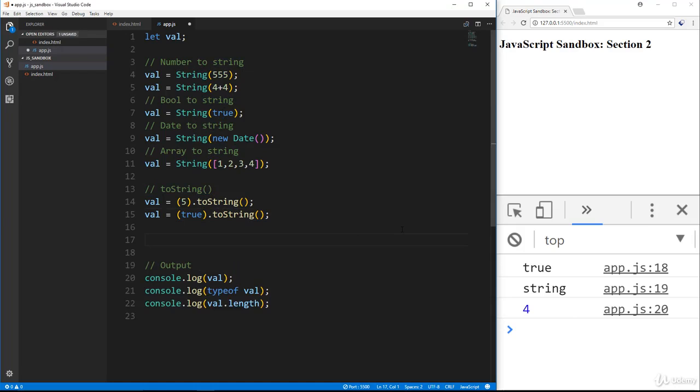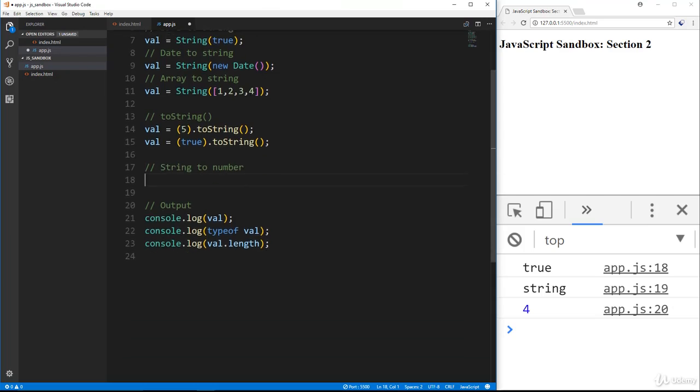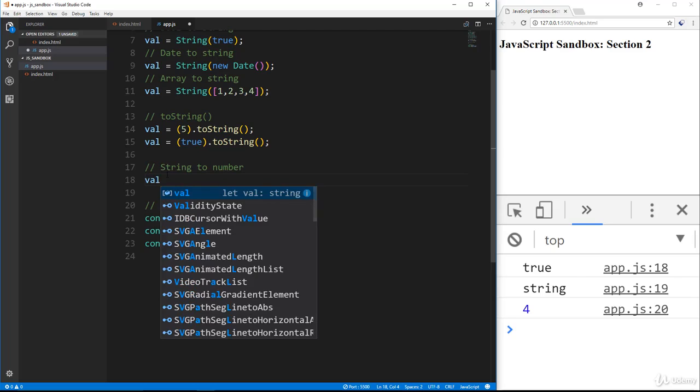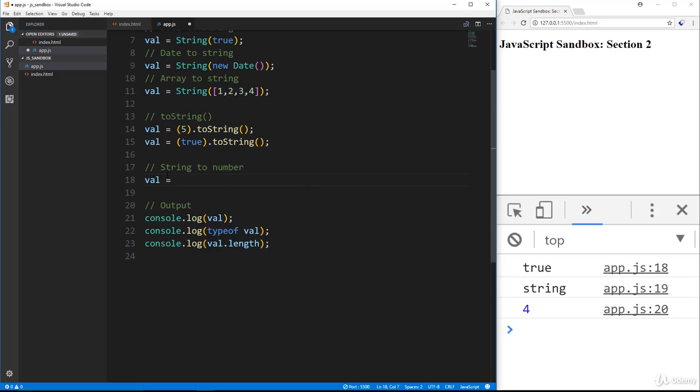So now let's take a look at turning strings to numbers. So just like we have the String function, we have the Number function. So I'm going to say val equals, and let's set this to a string of 5. And if I save that, this is all going to work.